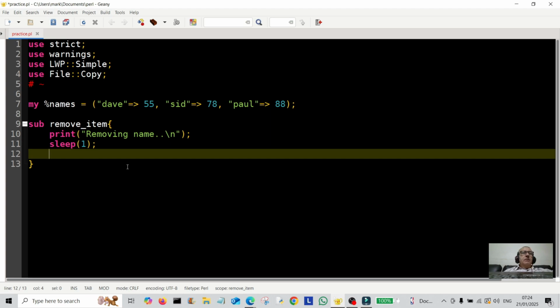Now I want to delete one of these items. So to do that, I simply type in delete. And then I'm going to do scalar names because I only want to delete one item from here. And then in brackets, I'm going to specify the item that I want to delete. So let's say I want to delete Sid from here.